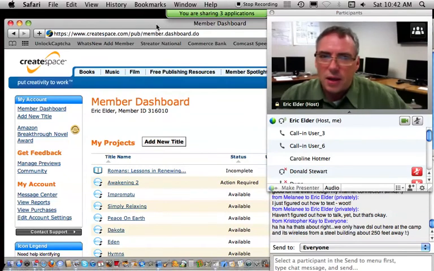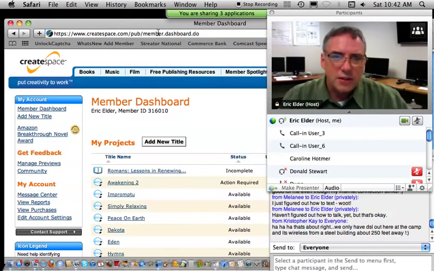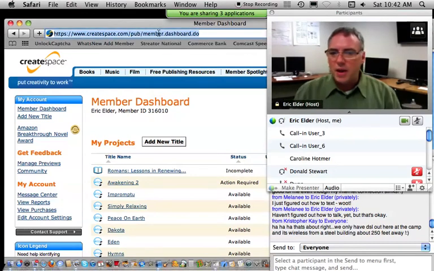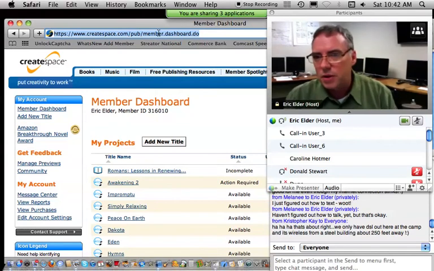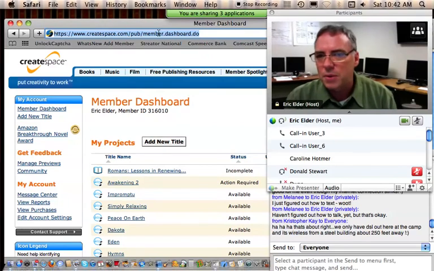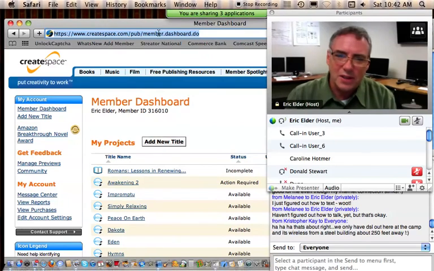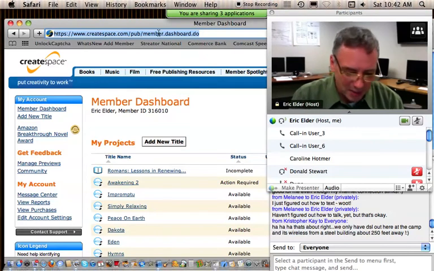But let's just look. Kindle is a popular device, and since we're on Amazon anyway, we're going to look at how to get your book out for Kindle. Then we'll look at how it can get on the Barnes & Noble Nook reader, and then we'll look at Apple's iBookstore last. That's a little more complicated process, but it's doable.